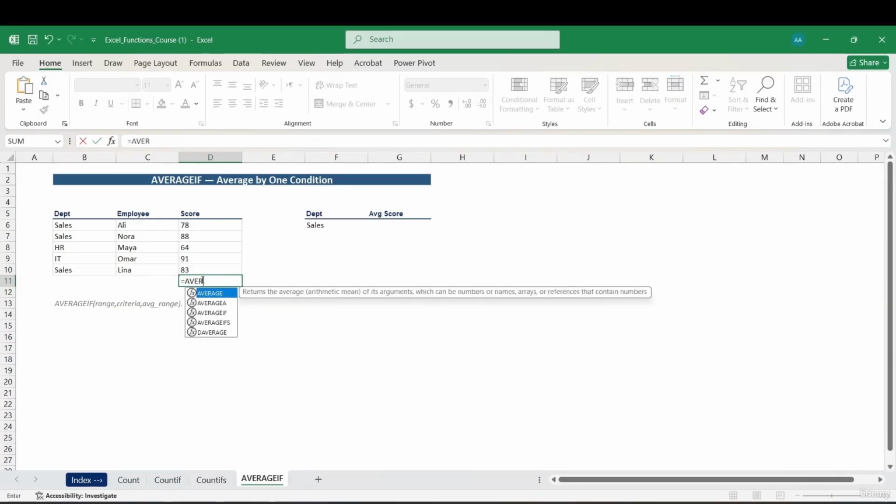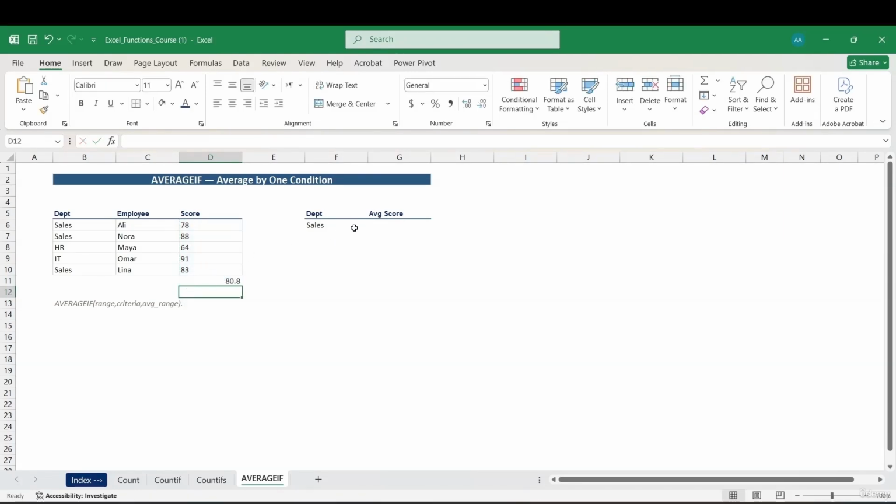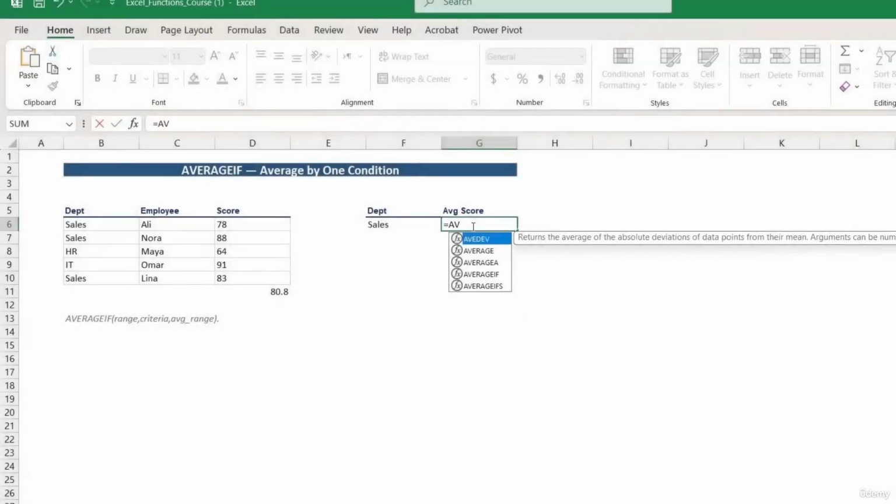Part 1, AVERAGE. Let's start with a simple example. We have employee scores in column D. If I want the average score of all employees, I'll use the AVERAGE function. The syntax is equal AVERAGE, open bracket, range of values, close bracket. This formula will add up all the scores and divide them by the number of employees. So the result is the overall average score.